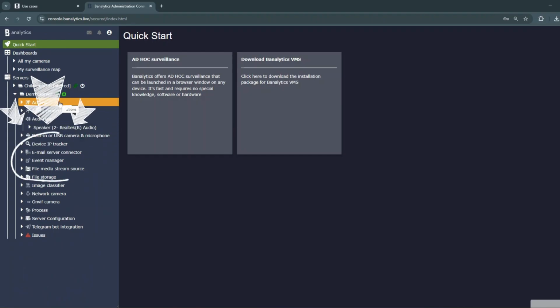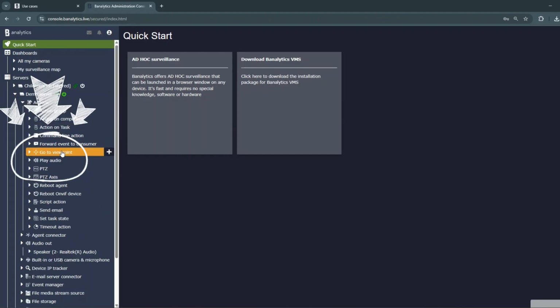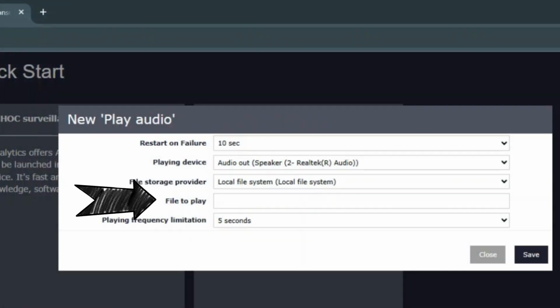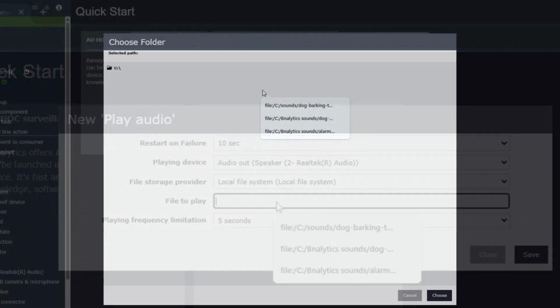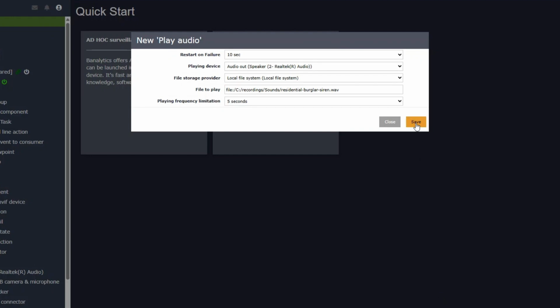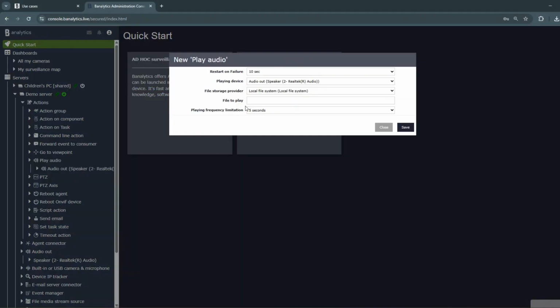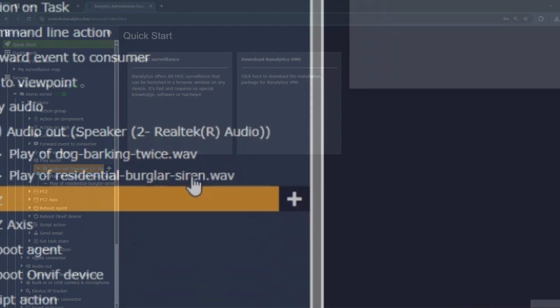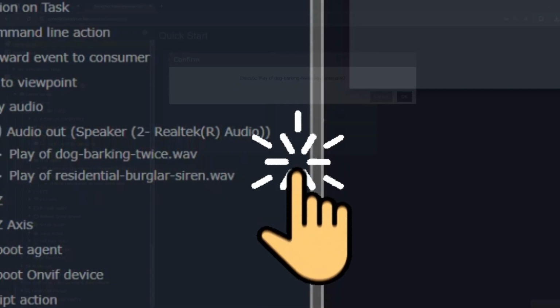Now that your audio device is set up, let's test it to make sure it works correctly. To do this, create a task to play a sound. Click Play Audio under the Actions menu. You can add multiple audio files, which is useful if you want different sounds for different situations. Once everything is set up, manually execute the Play Audio task by clicking the Execute Task icon.